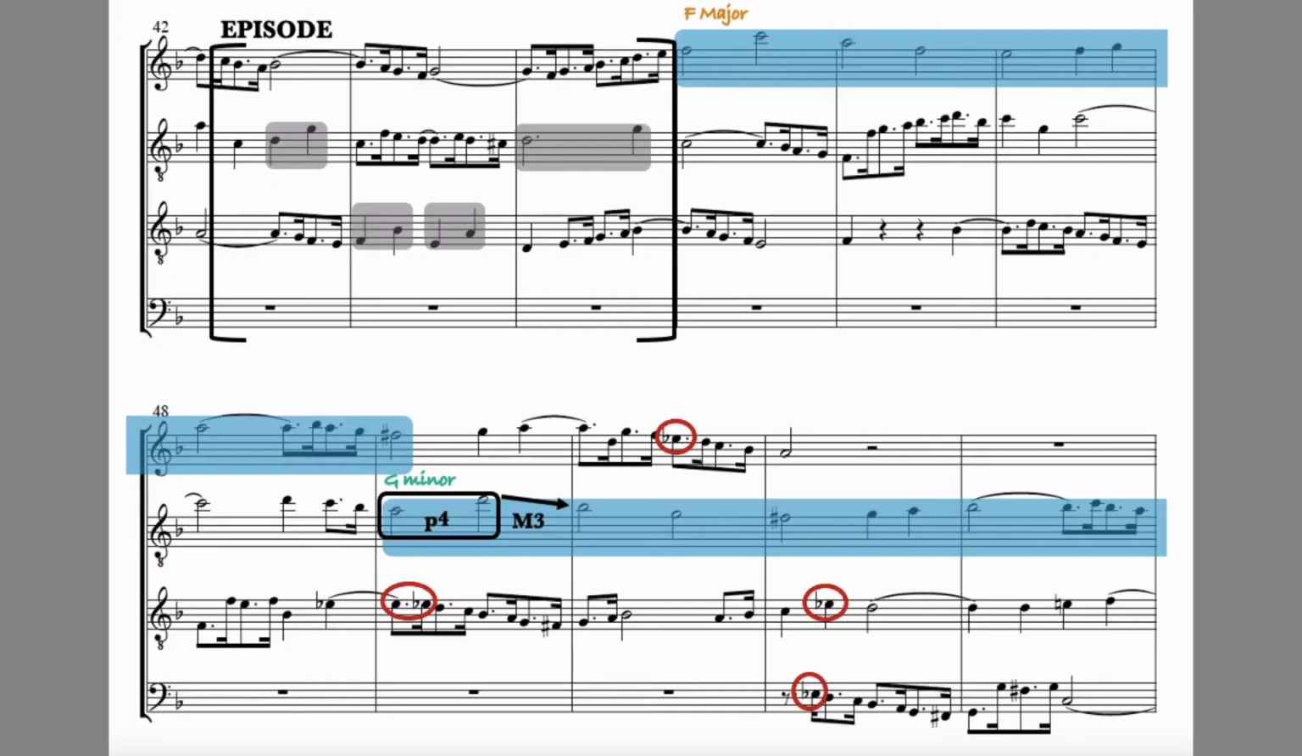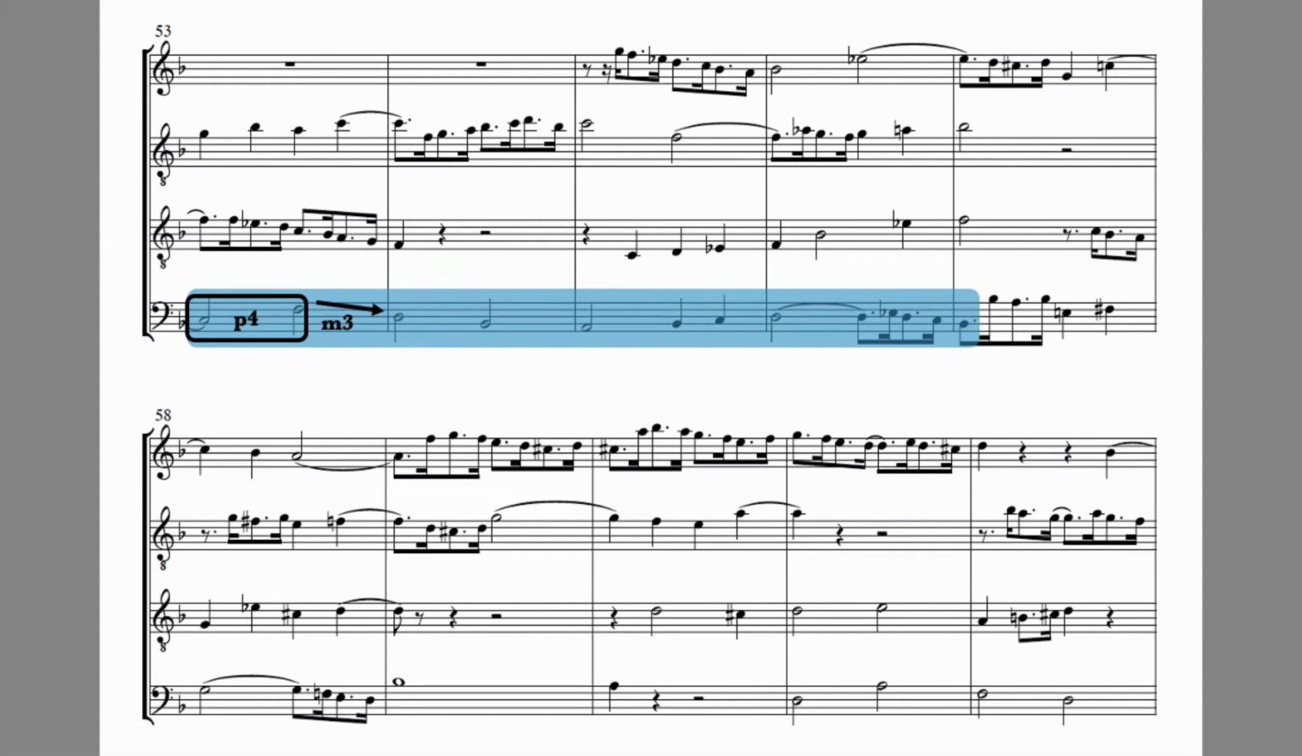Personally, I find it much easier just to describe it as a version of the theme, and a version of the theme that clearly combines elements of both the subject and the answer. And we get a similar version of the theme for the next entry, adapted to the new key of B-flat major, the relative major of G minor, which takes us to the next episode.